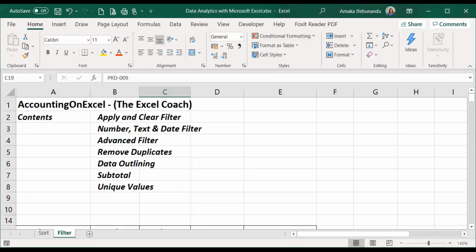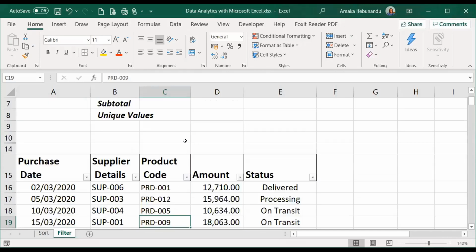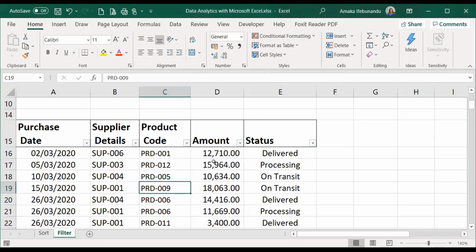Data outlining. Let me be sure that it's recording now. Okay, yes, it's recording.